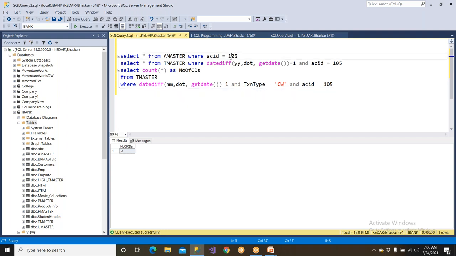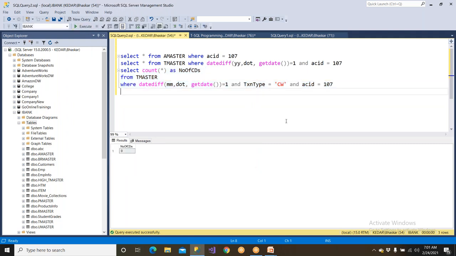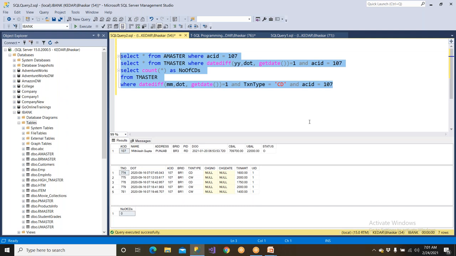Now tomorrow I wanted to verify, let us say, for 107. So I need to change 107 here, and again I need to change 107 here because I wanted to know the number of transactions done. Again for the same guy 107, I wanted to supply a single value in multiple places, in multiple queries, right? So multiple queries I should be able to supply.